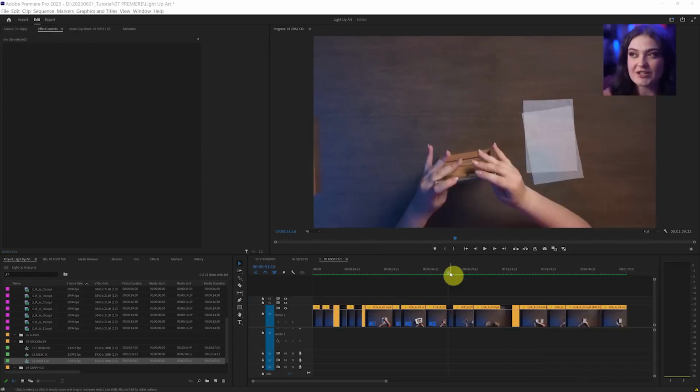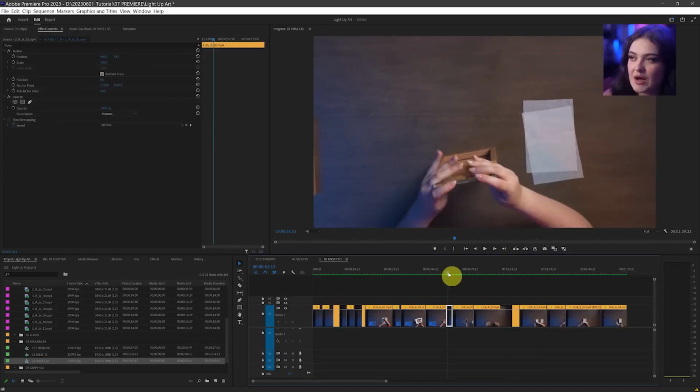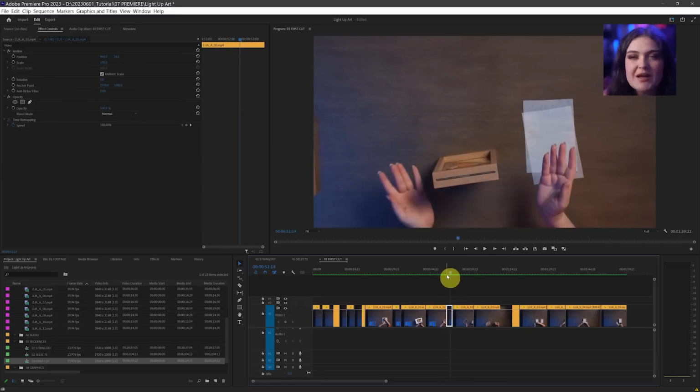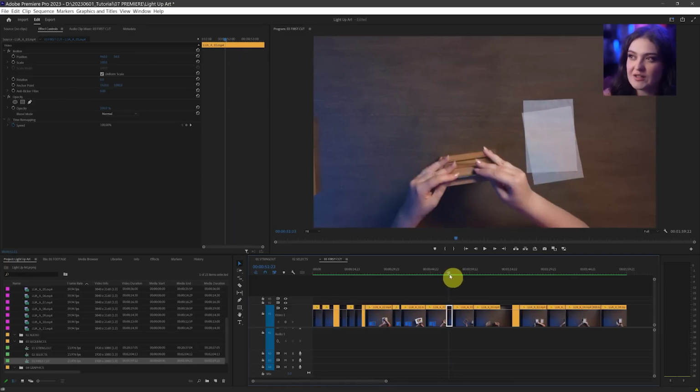In a few of these clips, it's actually hard to tell what's going on because it's a top view, right? So you can't really tell that I'm sliding this into a frame. I have a better angle. So instead of using this one, let's find something else to use.